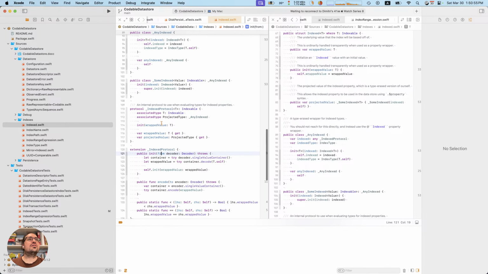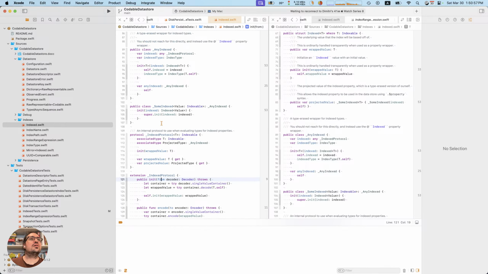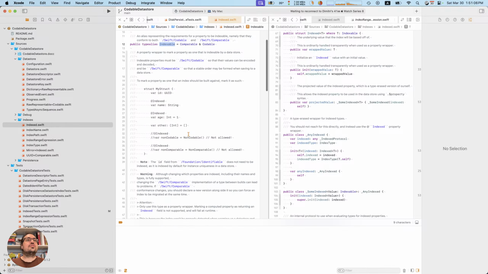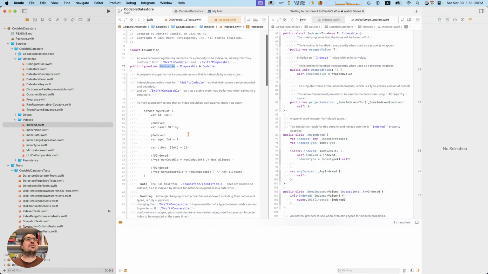Index next protocol is indexable. Indexable is anything that we can use as an index. Okay.